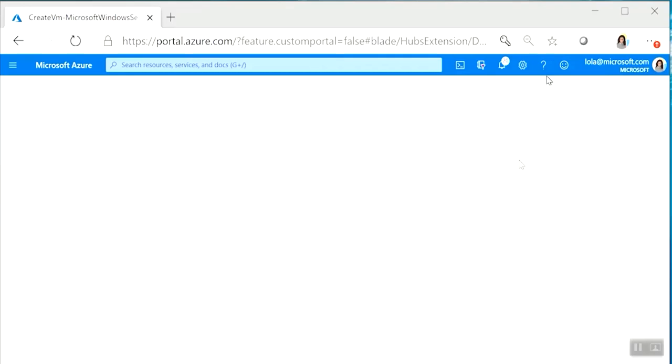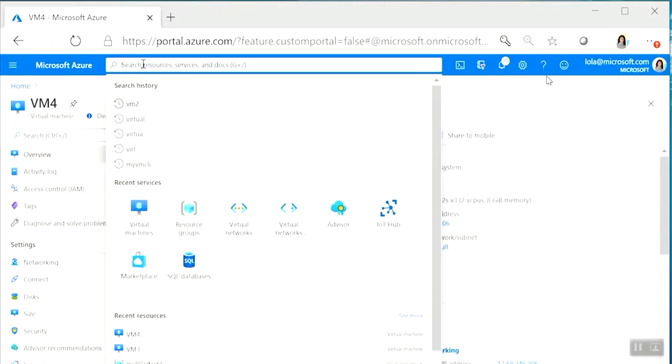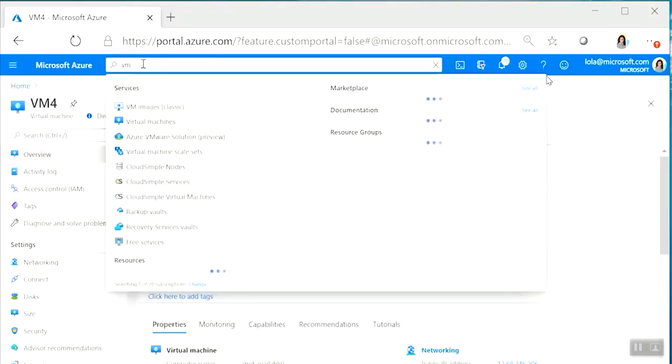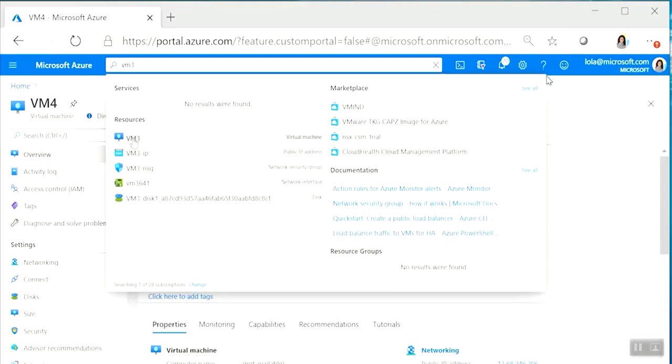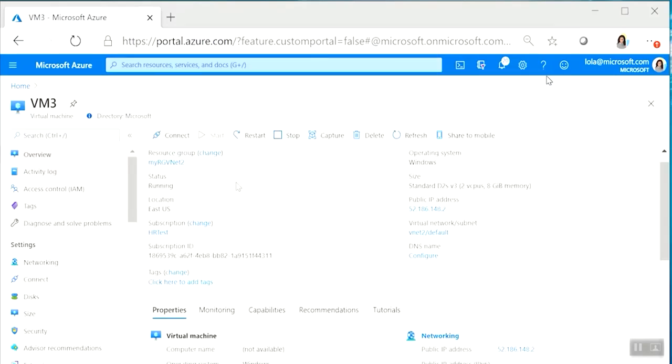So let's go to that resource. I'm going to verify it's running. So this is VM4, and it's in the same resource group. I'm going to search for the first one I created, so it's VM3. Let's take a look. There it is. I'm going to go take a look at that. Remember, we checked it's running.